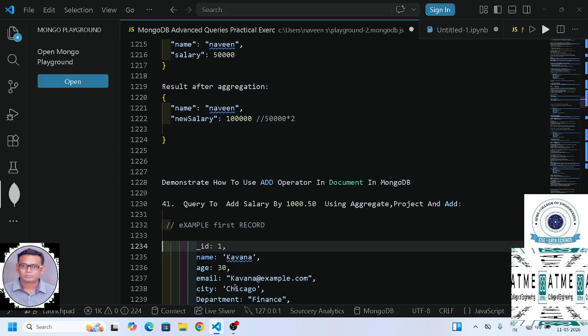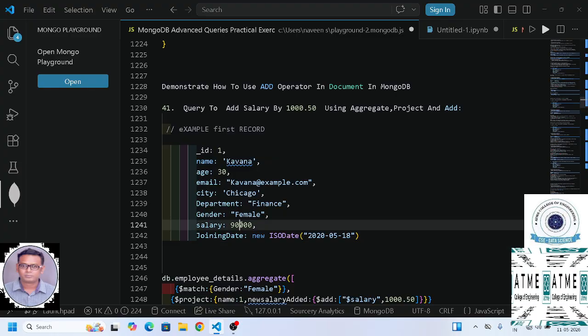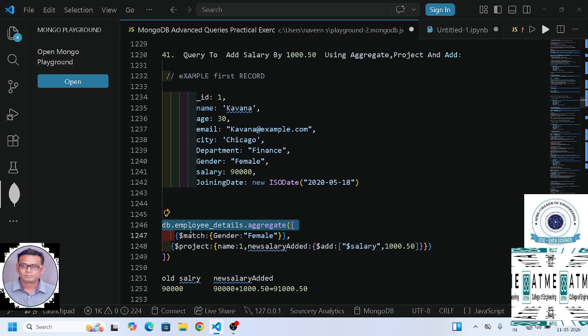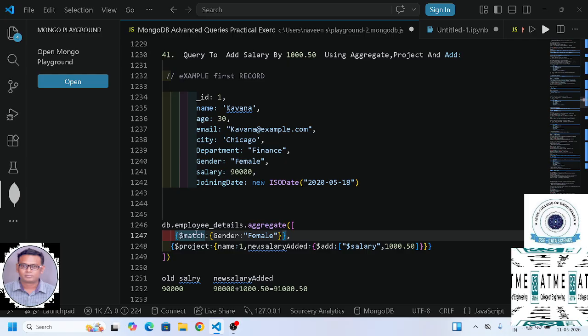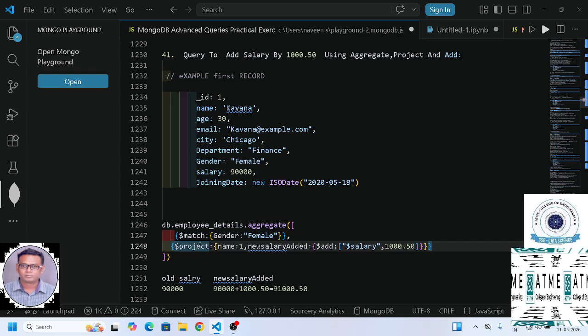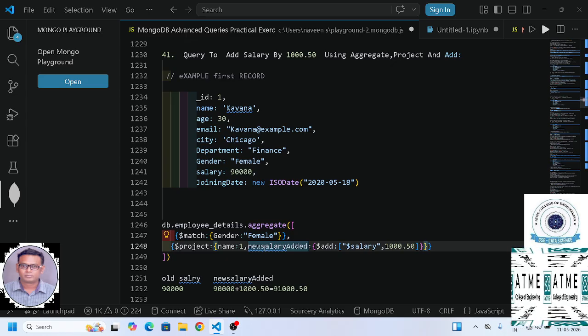Now we'll demonstrate how to use the add operator in a document in MongoDB. So consider again the same record, Kavana. We'll now concentrate on the salary 90,000. So this is the query. Here in $match we are filtering the gender equal to female. Only those employees working as female gender will be fetched. In $project, as usual, it is going to display certain fields. We are displaying here name, and the new salary added here.